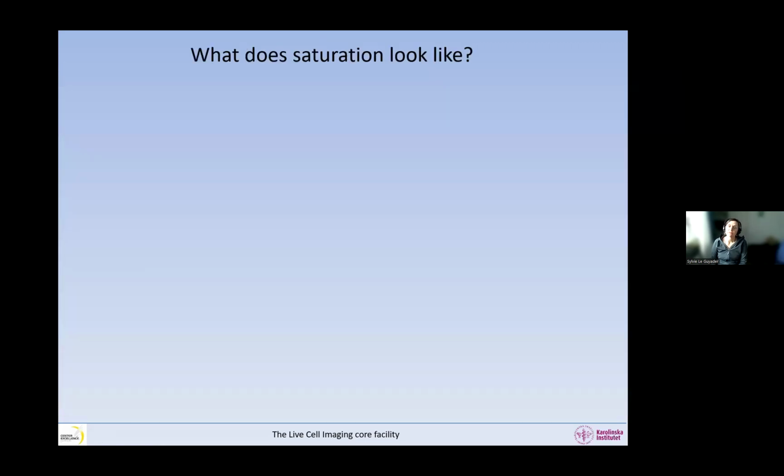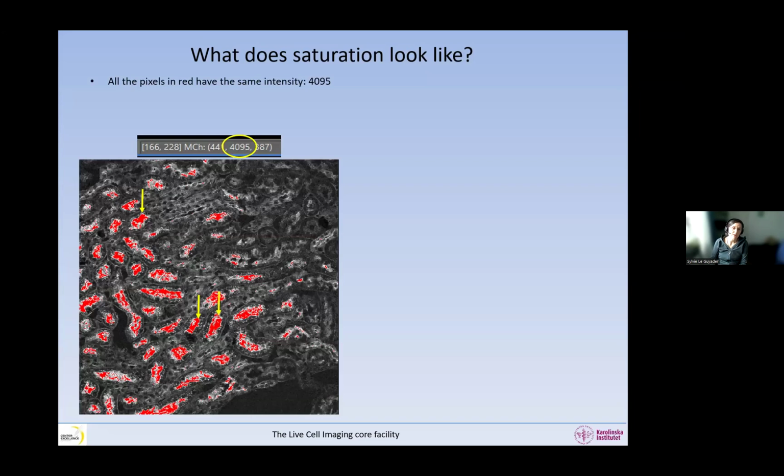So what does saturation look like? If we look a bit closely at this image, all these pixels that are in red have the same intensity, 4095. In a real sample, it's very unlikely that there are so many areas with exactly the same intensity.